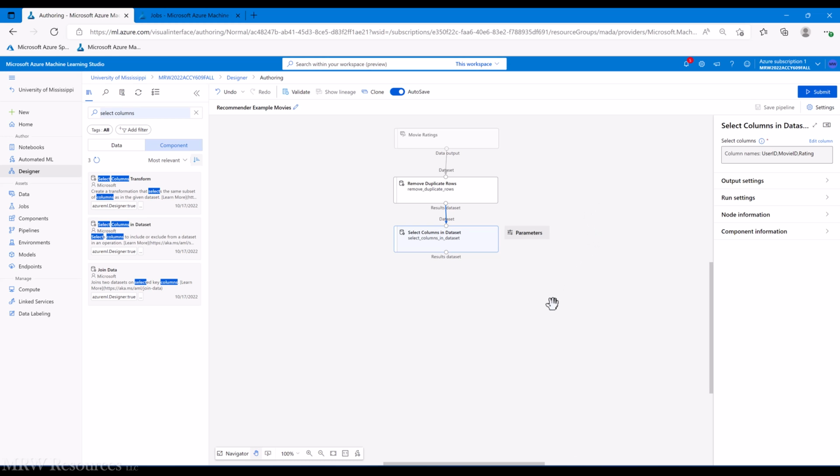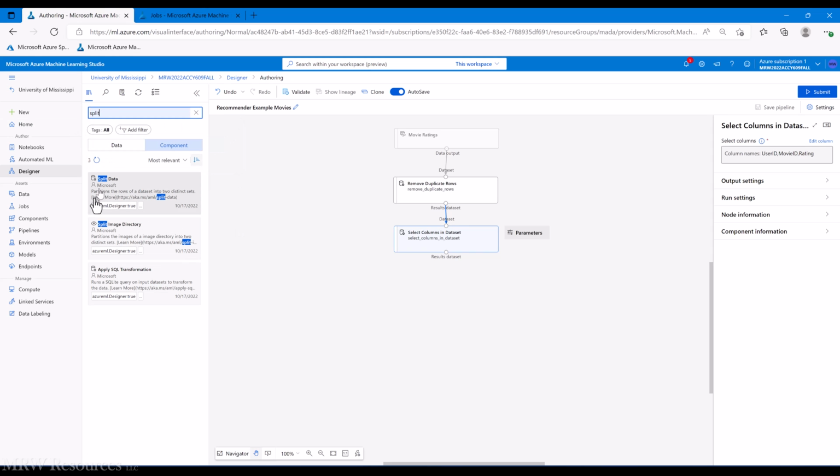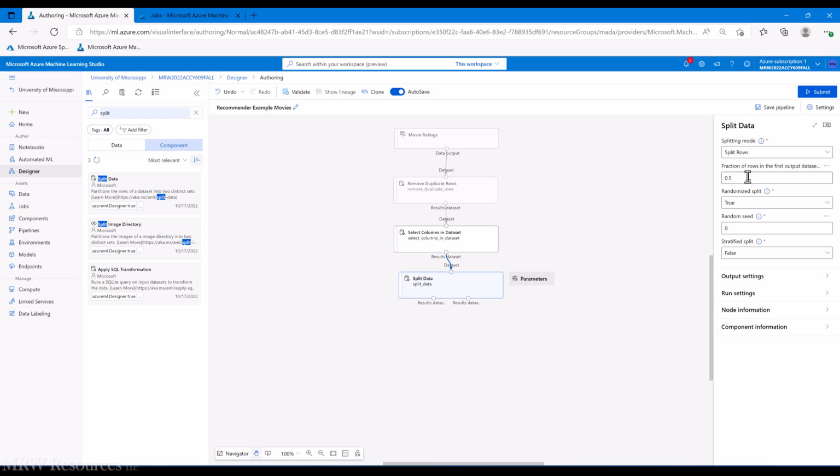All right, so at this point, I'm ready to split the data. What I want to do is our normal train data and then test with some holdout. And we could go with the sample split here. So I'll bring that in here and we'll do a 50-50 split in this case. So 50-50 split rows, randomized, random seed, and we can leave it as is. So all the defaults.